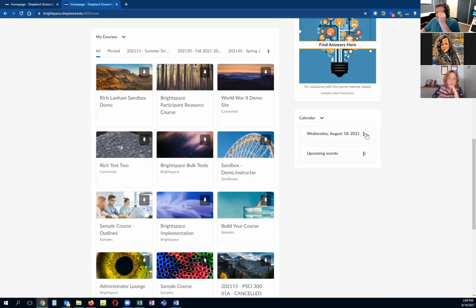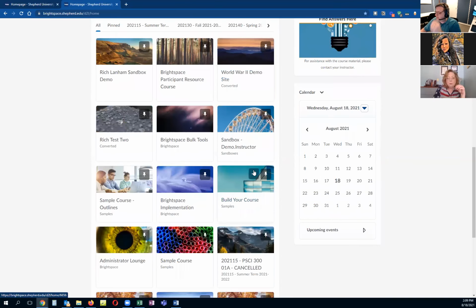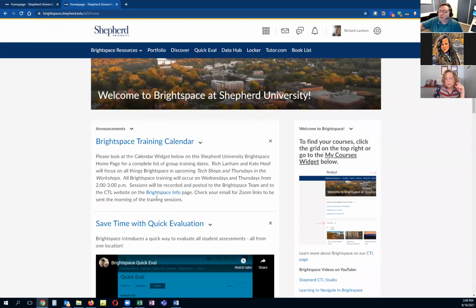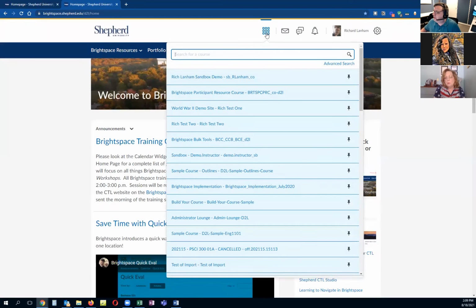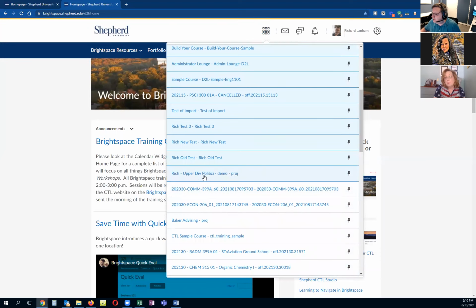And there's also a calendar widget set up just to help you keep track of things. And again, this is the same widget or the same homepage that everyone is seeing. Now, if we want to go to an individual course, again, we click on our icon here. Looks like a little waffle. I'm going to pick, let's see here, this upper division poli-sci course. It's just a demo.